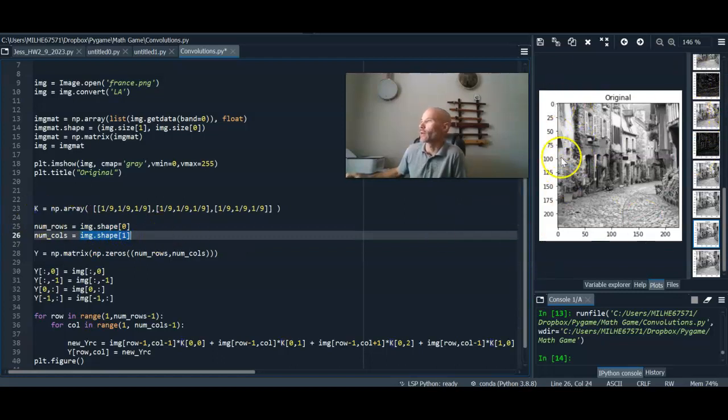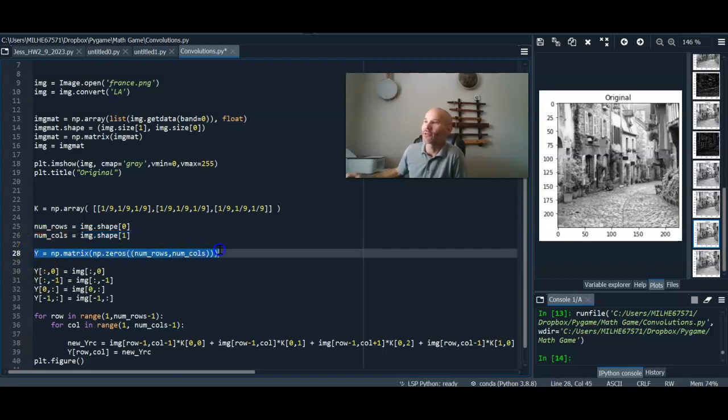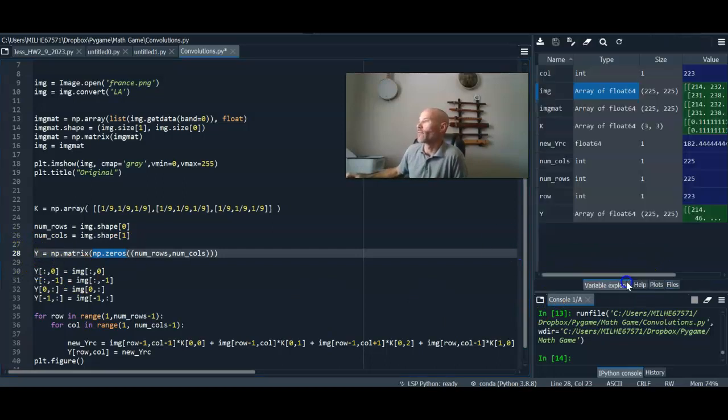So number of rows will actually be 255 and number of columns will be 255. What we're doing here is creating a blank matrix, just full of zeros, that will be the same size as our original image. We're setting up a blank canvas, if you will, into which we are going to dump our convolution results, so that we'll have the original image and then the new image.